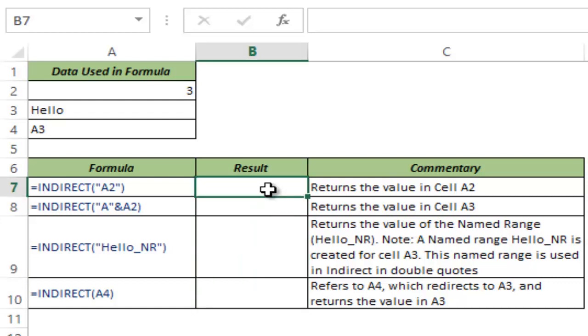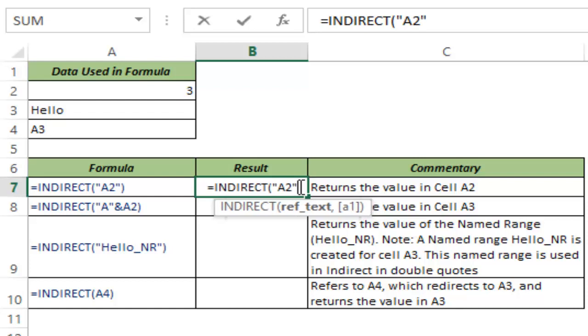Now let me tell you how indirect formula works. Indirect formula takes two arguments. First is the reference text and other is the format of the reference. So in this case I would use the default format. You can also use R1C1 style of formatting. In the reference text you have to give it a reference within quotes. So here I give A2 as the reference within quotes, and what indirect formula does is it will go to A2 and it will fetch the value in that cell. So if I hit Control Enter, it gives me 3 because 3 is the value in cell A2.